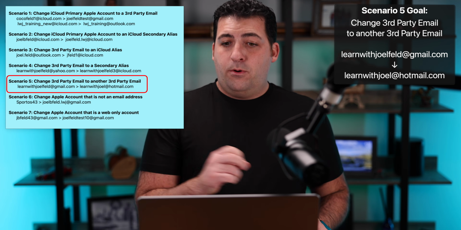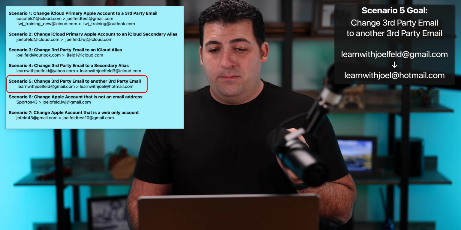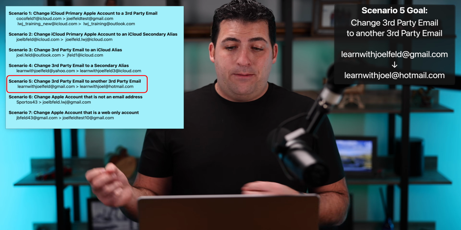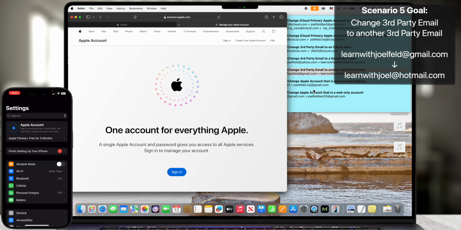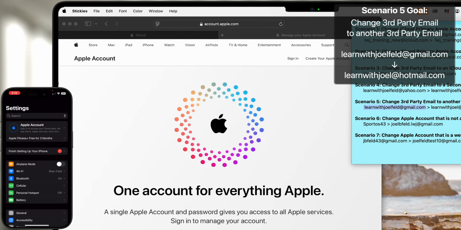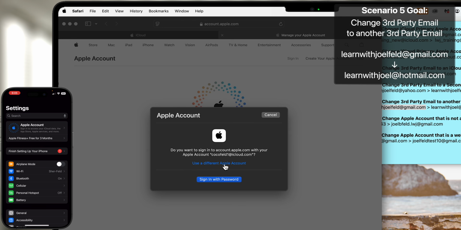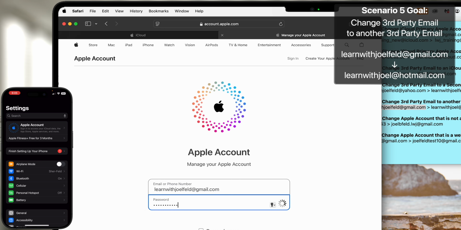We have a third-party email address to another third-party email address. So we're going to change it from learnwithjoelfeld at gmail.com to learnwithjoel at hotmail.com. Are we having fun yet? No. And we are going to sign in with Learn with Joel Feld, different accounts. Okay, Learn with Joel Feld at gmail.com.